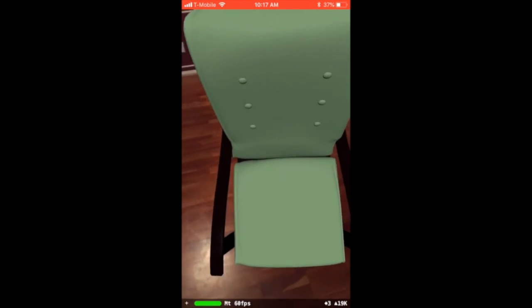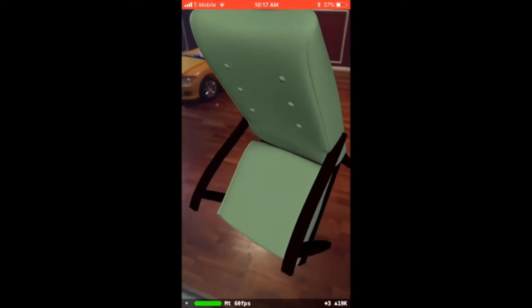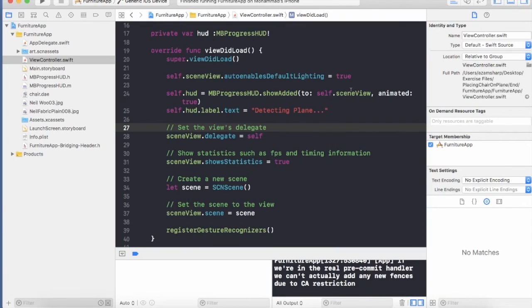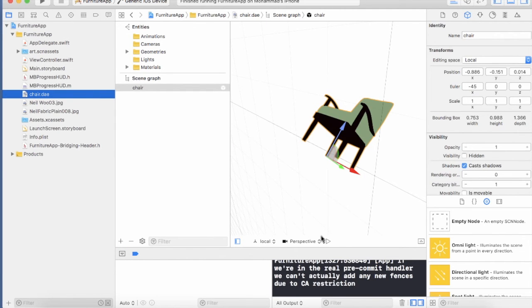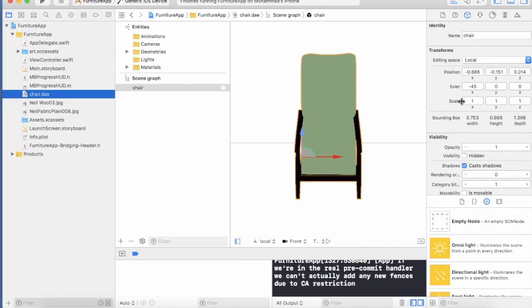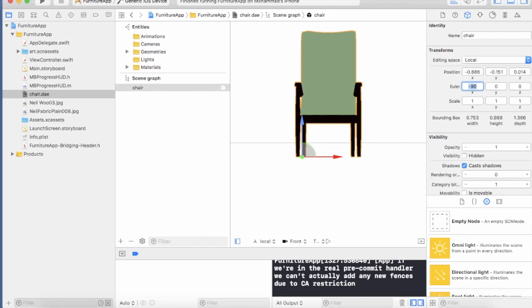So now let's go ahead and fix the orientation of the chair. Okay, so it looks like we are off by a little bit, so we can go to our chair.dae file, make sure that this is set to front, and it looks like we're off a little bit, so I'm going to change this to -90, and boom, that was it. You can change it by -90 and you can see it's fixed.